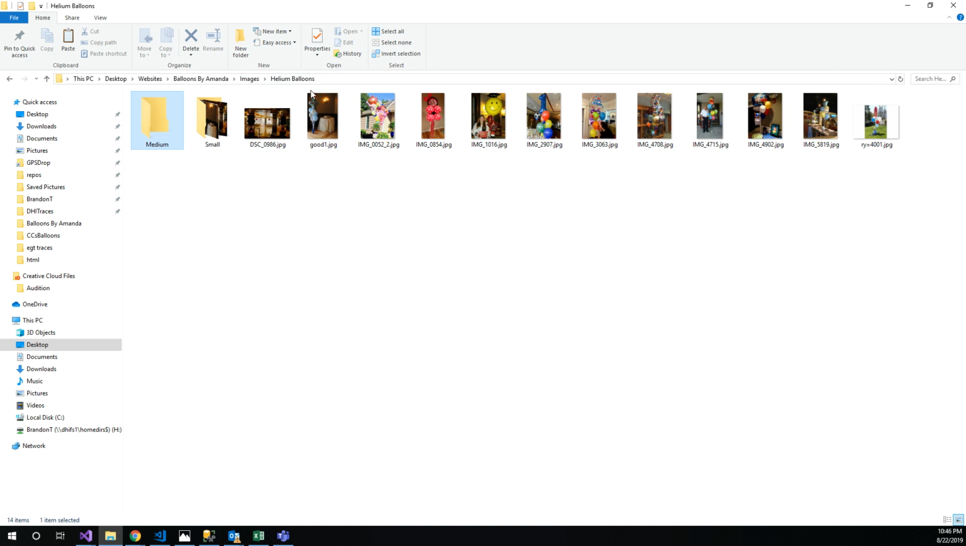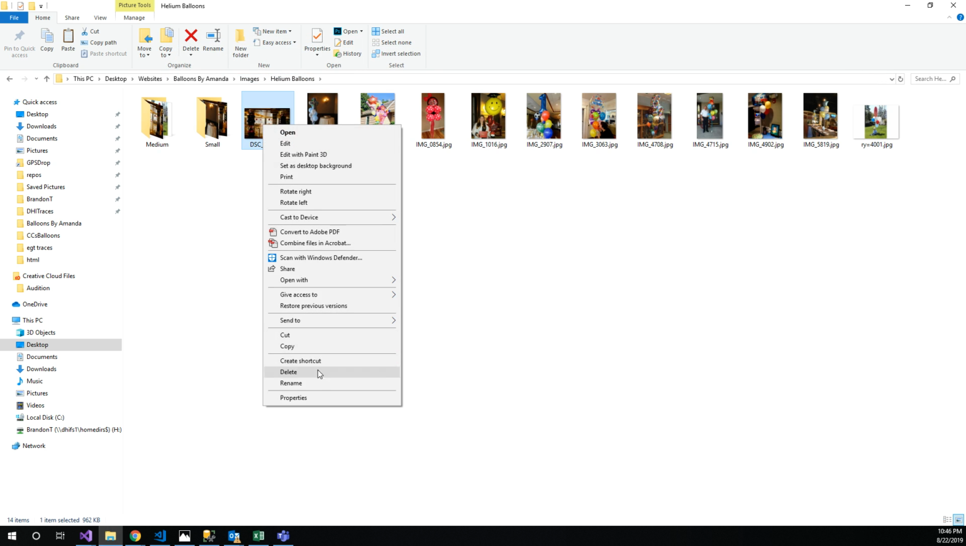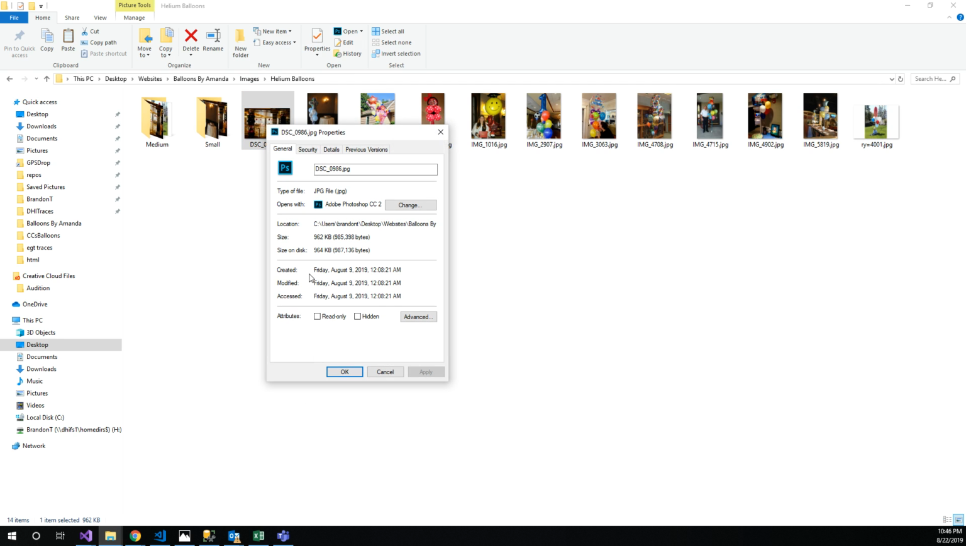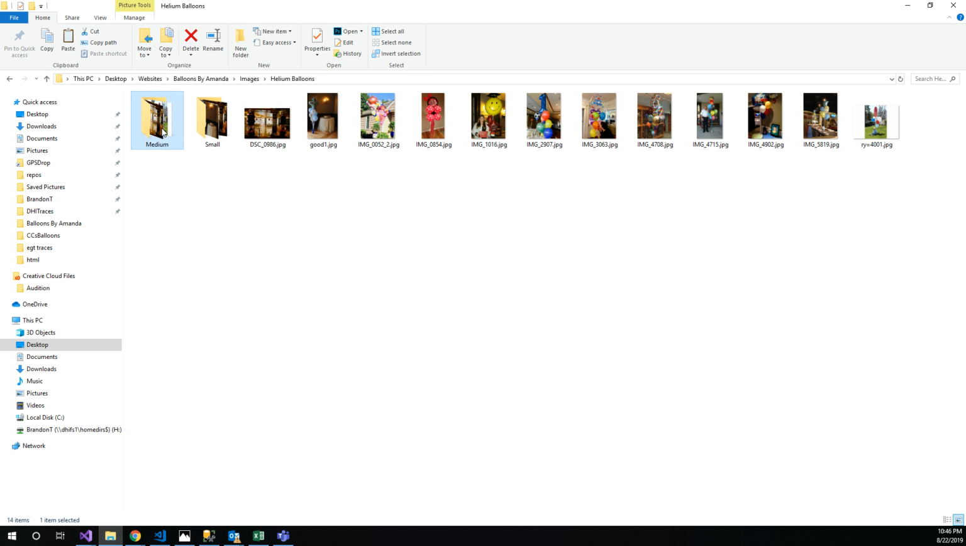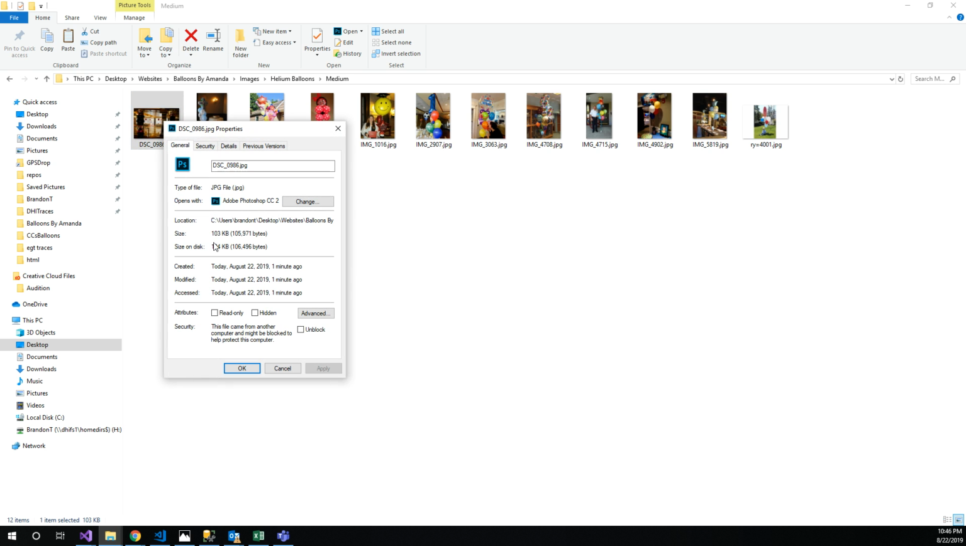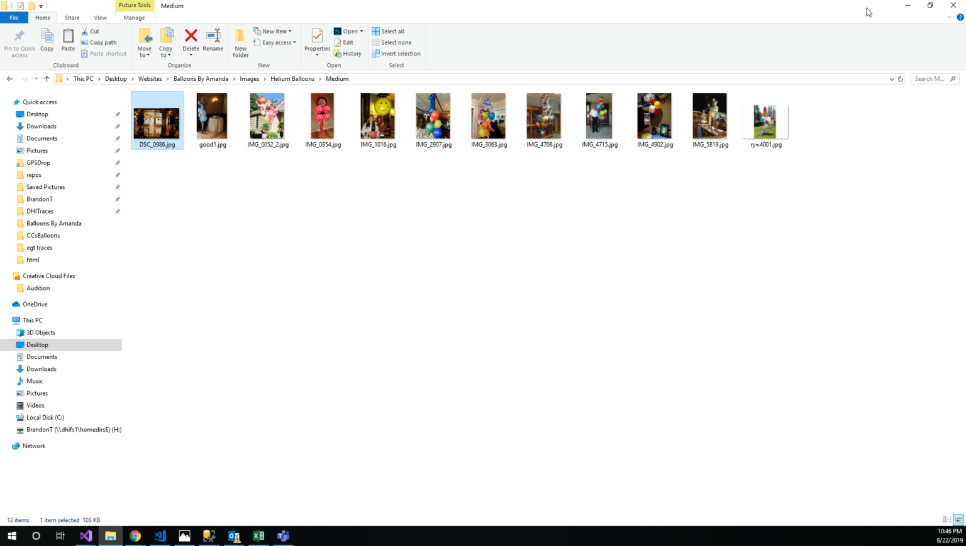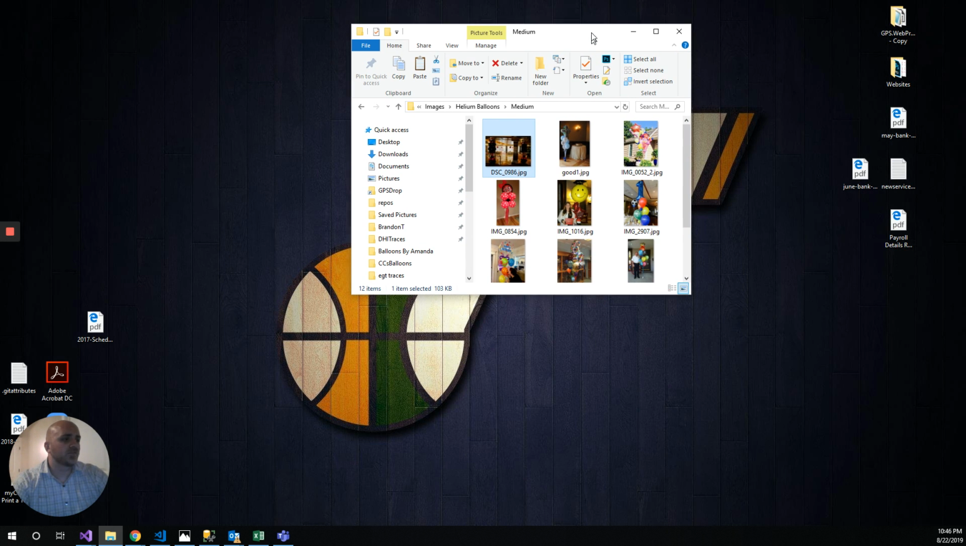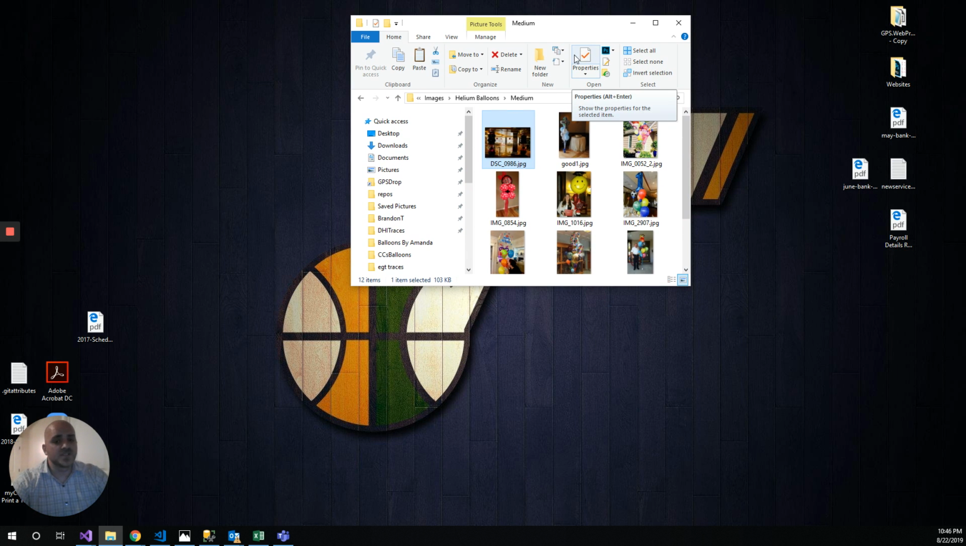So if you go back, you see the size of this one. It's 962 kilobytes. And in the medium, it's 103 kilobytes. So we shrunk that down quite a bit so that we do not have to worry about having images that are too large.